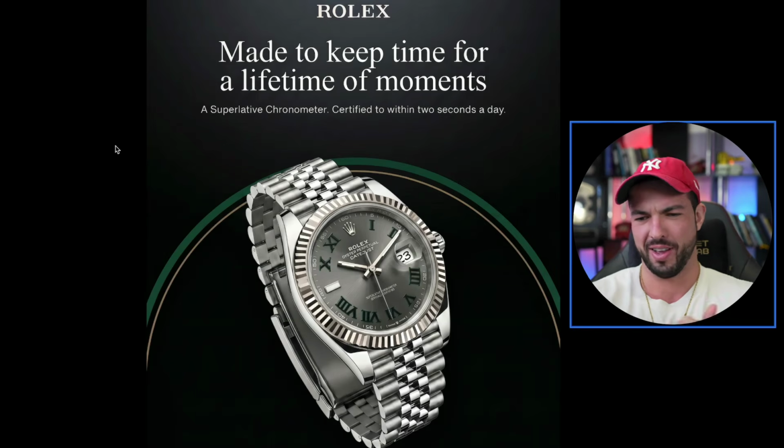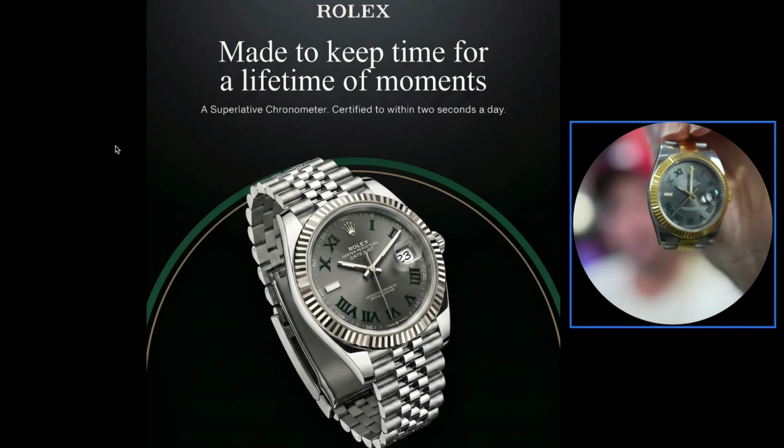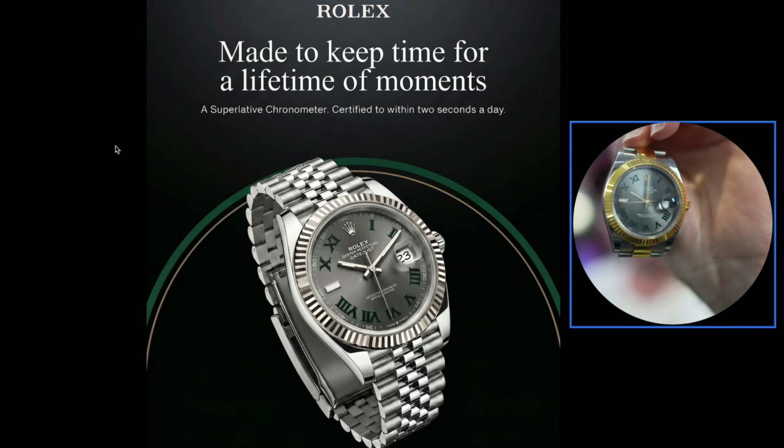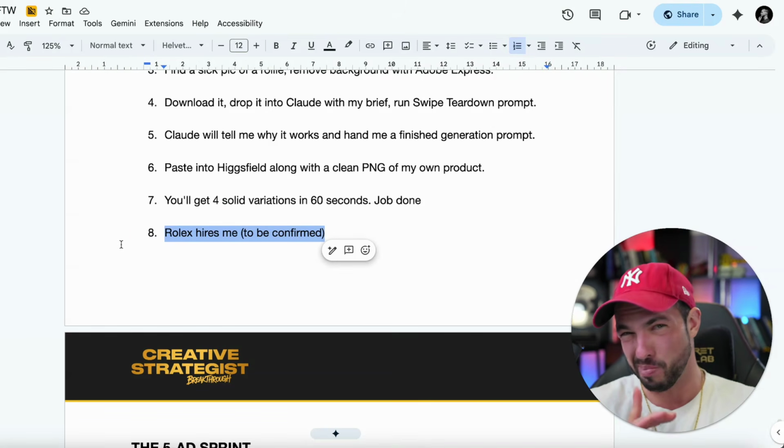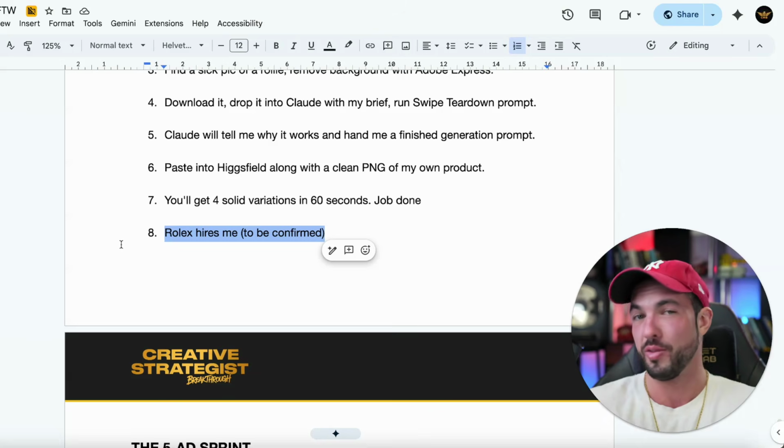Fuck yeah, how good. That watch really does look good in the silver. Man, that dial in the silver, that has got me seriously contemplating getting a 3rd one. Love it. Job done, Rolex hires me. That part is still to be confirmed. I'll make a follow-up video when that happens.